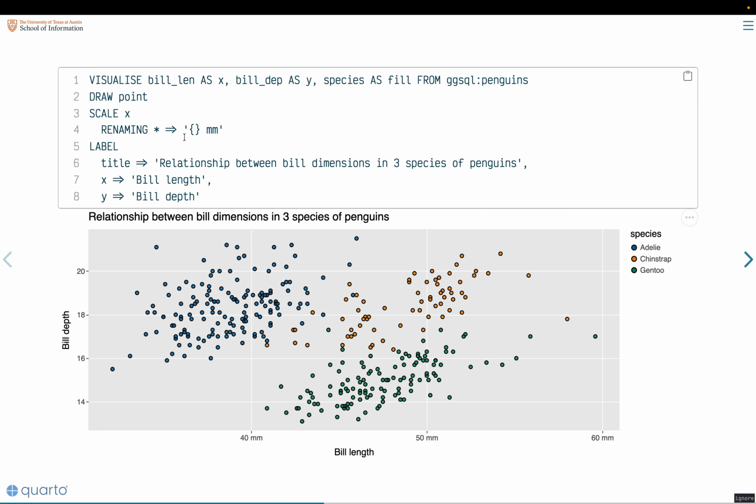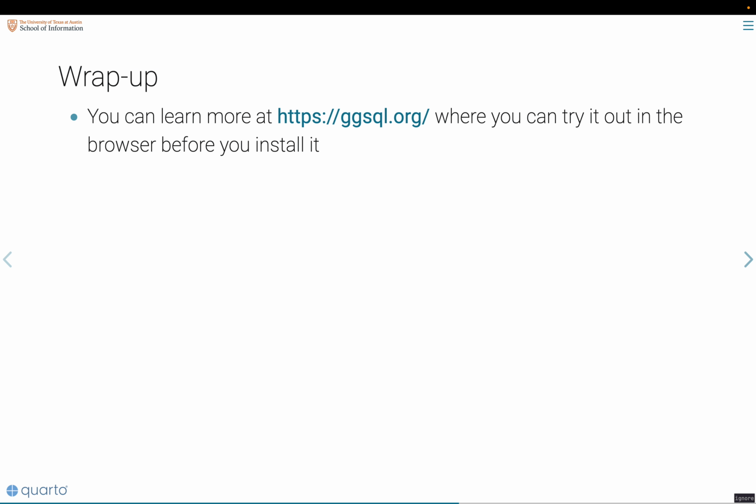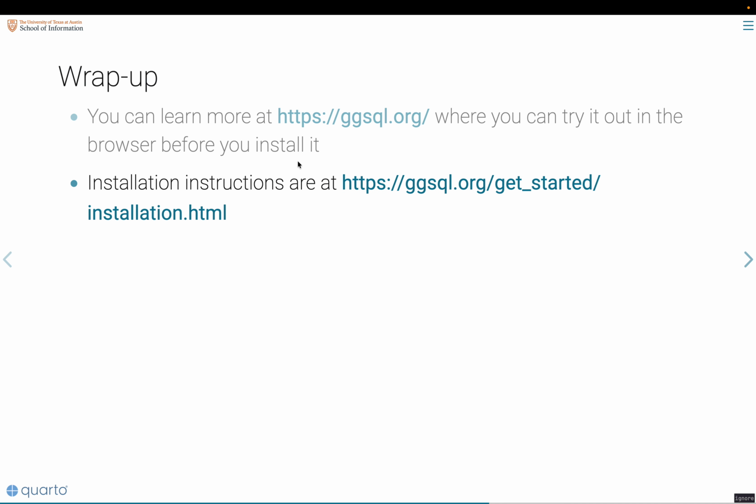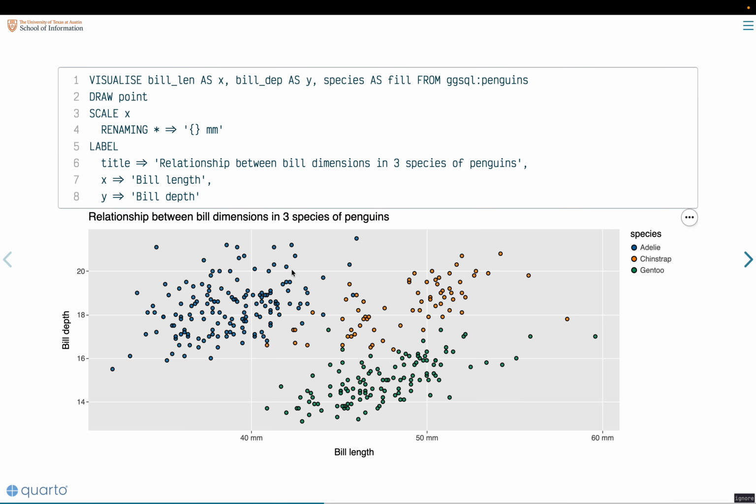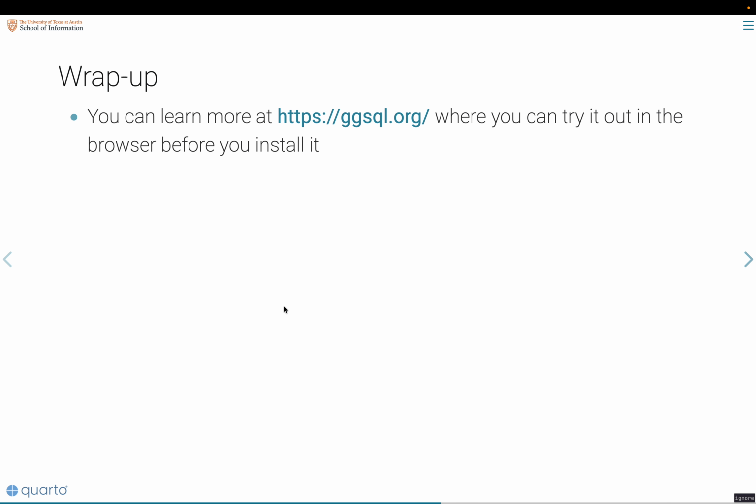So you can get this from ggsql.org, where you can try it out in the browser before you install it. So they have a way on their website that you can do some test visual SQL queries. And there are installation instructions there. I installed it on my machine. That's how I got this. I just installed it.